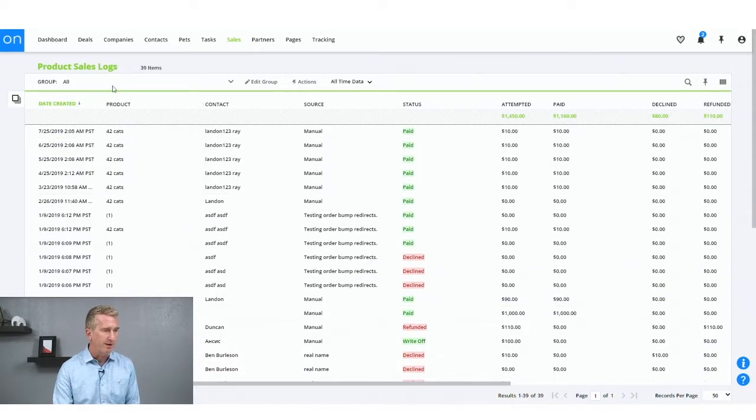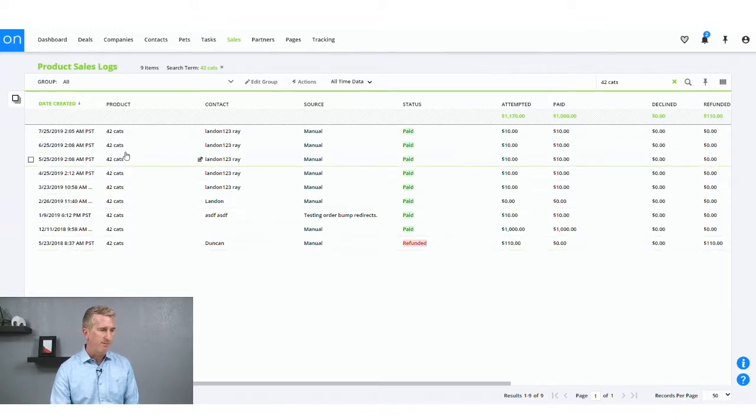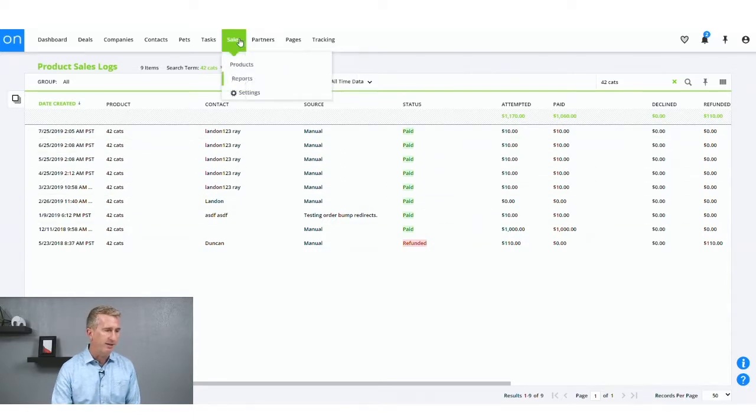And again, you can make groups of this stuff, product name, whether it was successful or not. So you can just sift and sort this stuff. Of course, you can just search too. 42 cats. I want to see all the purchases of this particular product called 42 cats, and here they all are. So that's what you'll find in the product sales log.